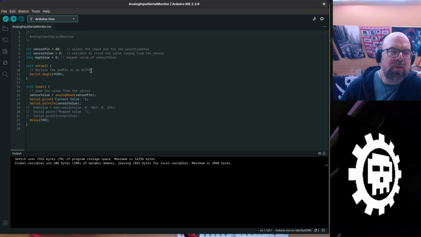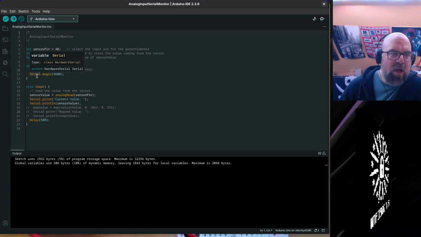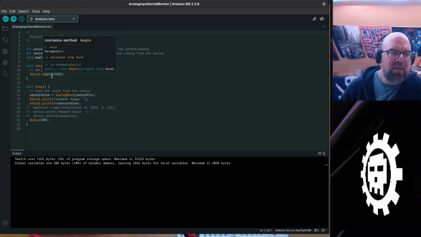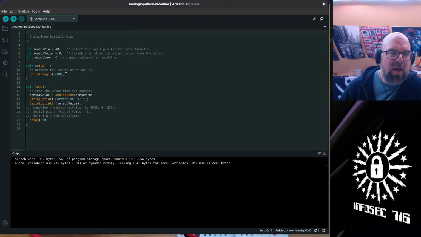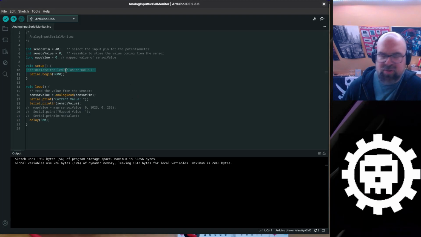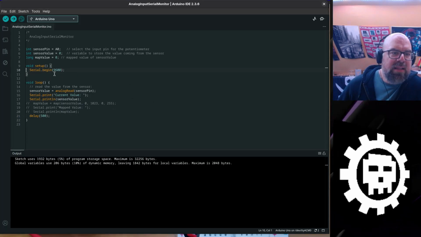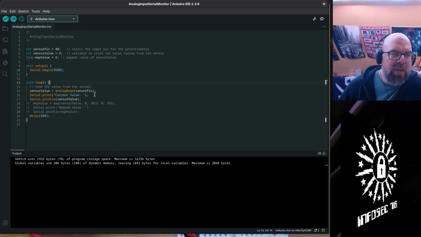In our setup, all we are doing is turning on the serial monitor here. We don't really need this comment. That's just extraneous, left over from somewhere else. So we turn on the serial monitor and then we start our loop.